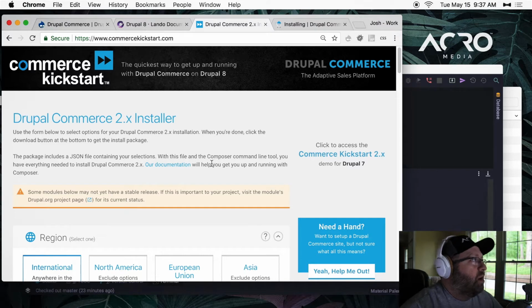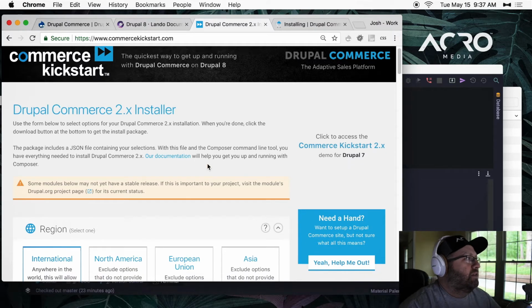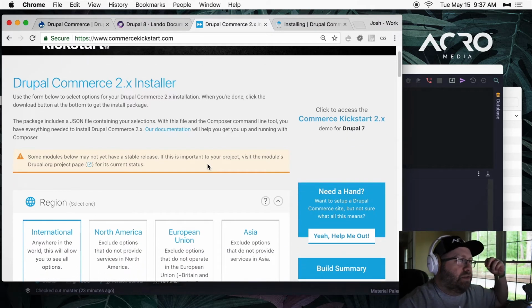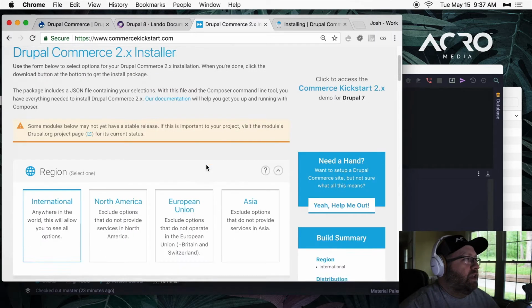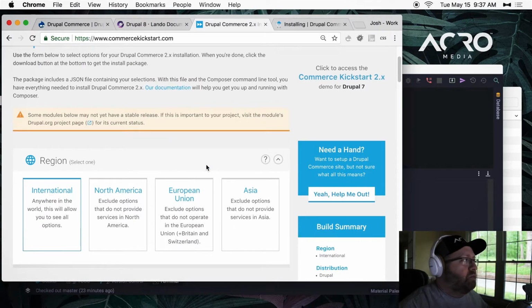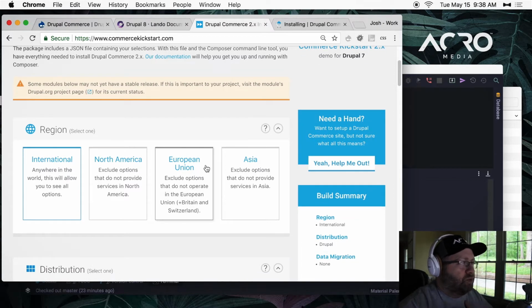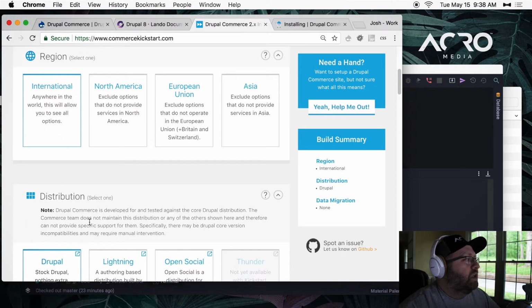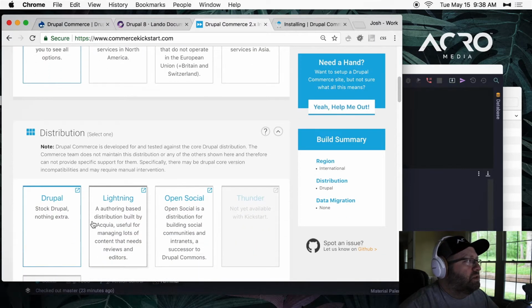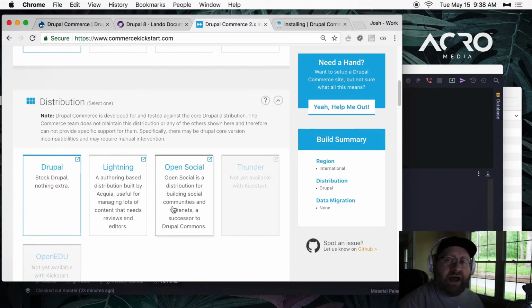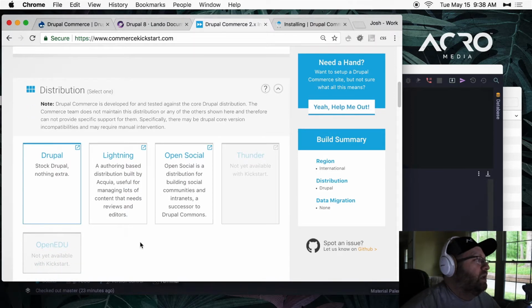The idea with commercekickstart.com is that it actually takes it up a notch and gives you a little bit more control, like Composer gives you control. So when you go to commercekickstart.com, which is where I recommend you go, you can pick which region you're going to be in. We're just going to stay with international. You can select a distribution. We're going to add more distributions in the future.